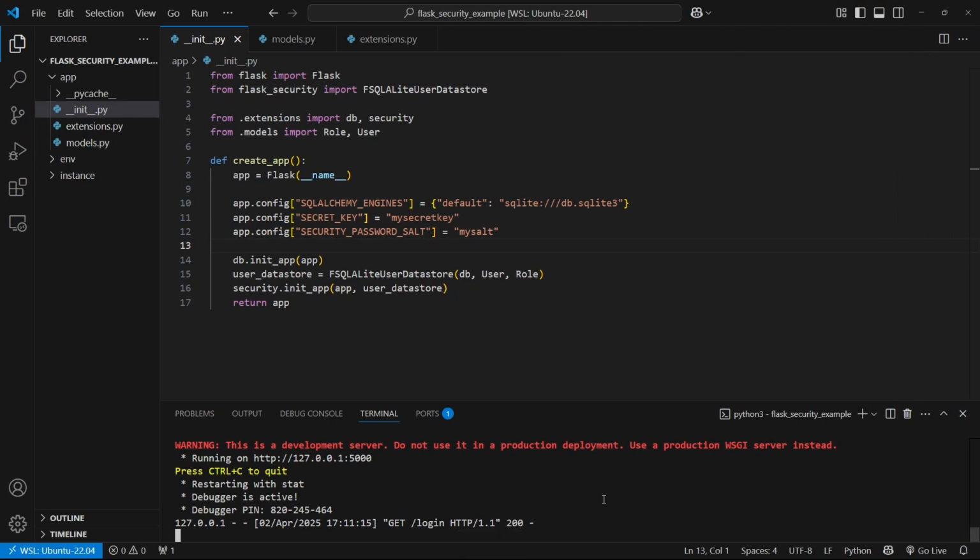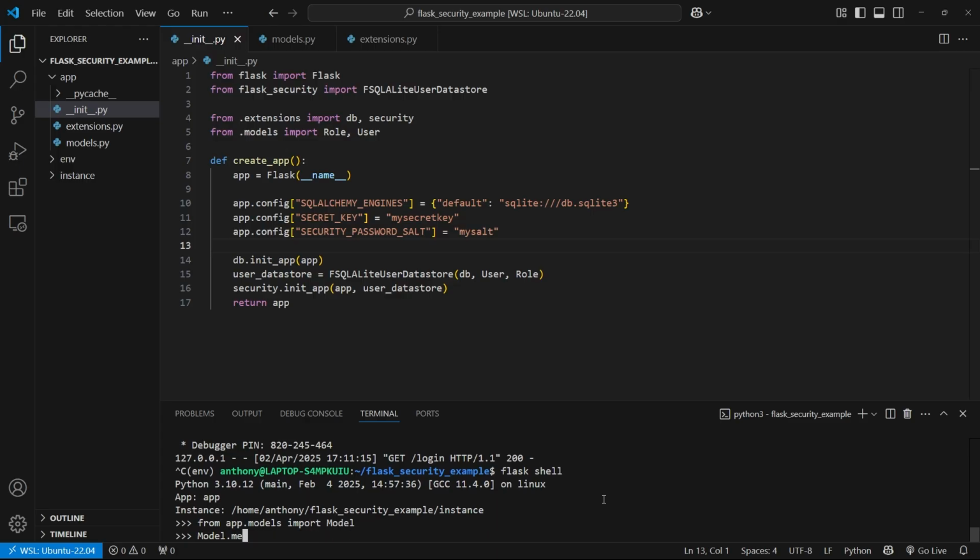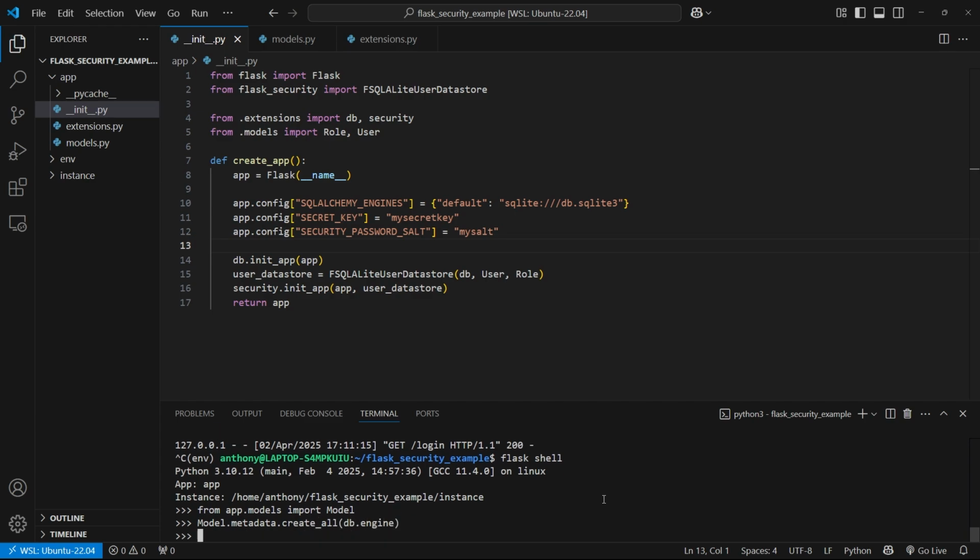So let me create a user account. And to do that, first I need to create the database. So I'll do flask shell. And then I'll do from app.models import Model. And then I can do Model.metadata.create_all and then pass in the database engine like that. So that will create my instance directory with the SQLite table there.